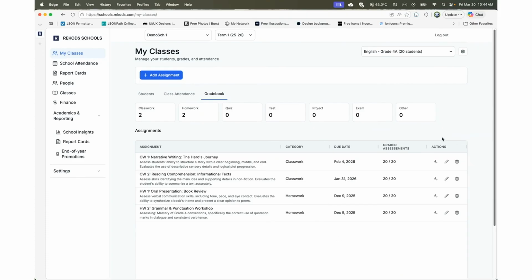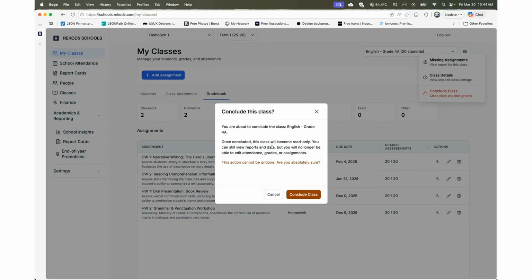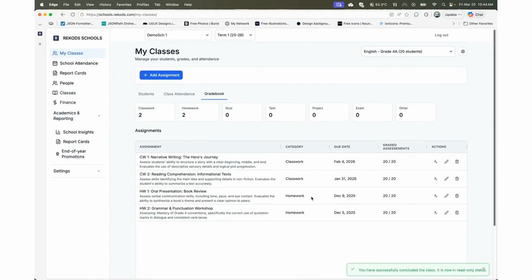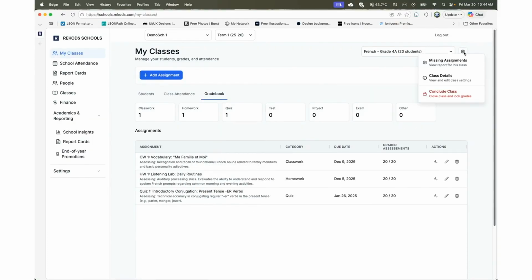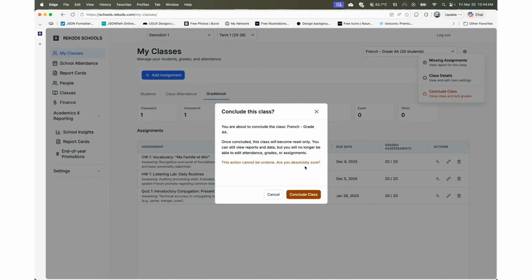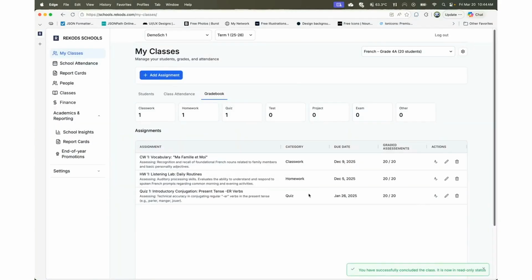Now that I'm satisfied, I'll go ahead and conclude my classes. I'll select English, go to Settings, and click Conclude Class. I'll read the confirmation to make sure I'm ready, and then hit Conclude. Let's go ahead and conclude the second class. I'm only concluding 2 classes here, so I can show you the admin view for the rest.